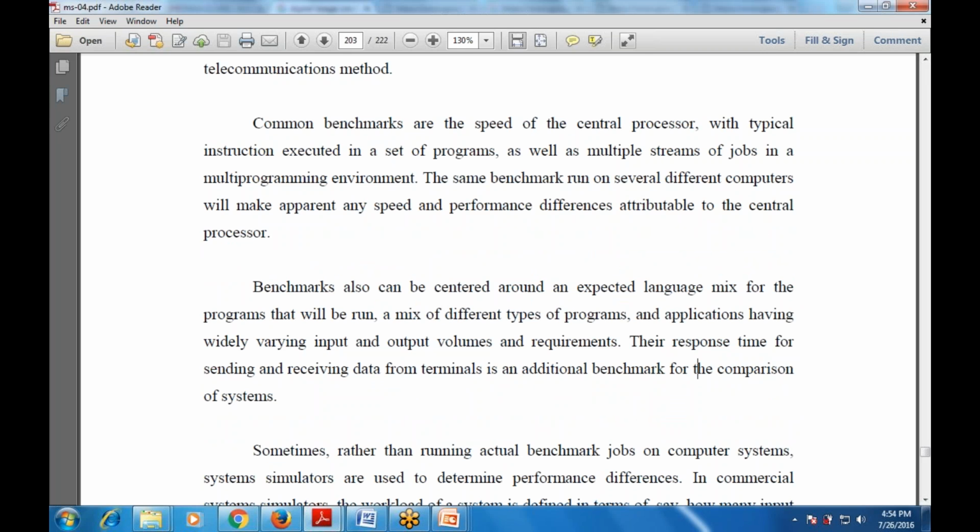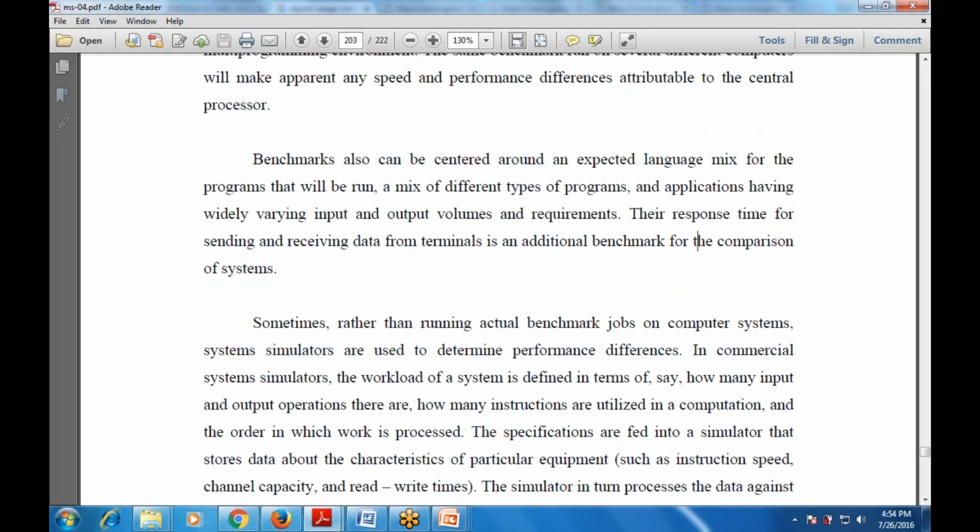Sometimes, rather than running the actual benchmark jobs on a computer system, simulators are used to determine the performance differences. What are the various performance differences? How can we execute the simulators? What are the various methods that are used with the performance differences?